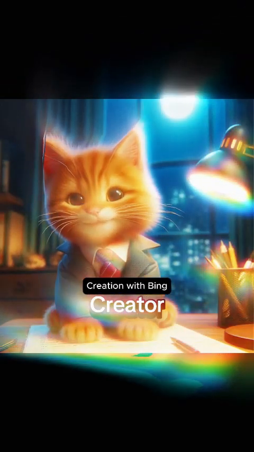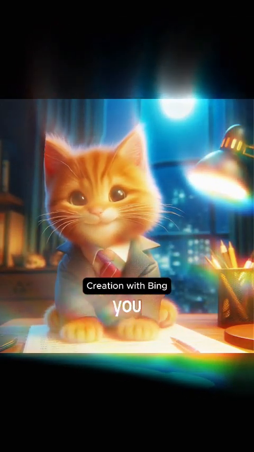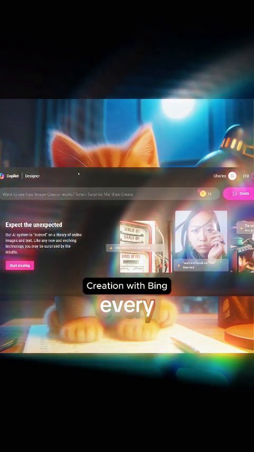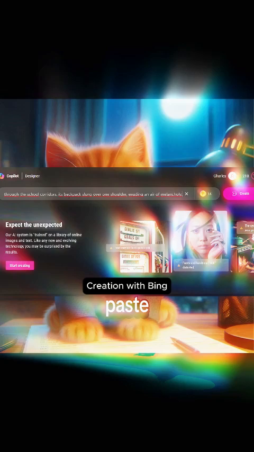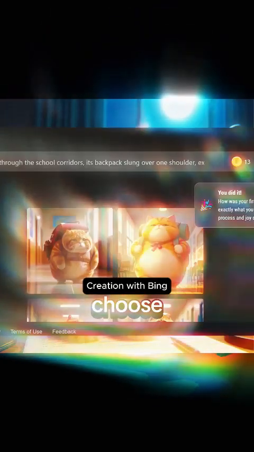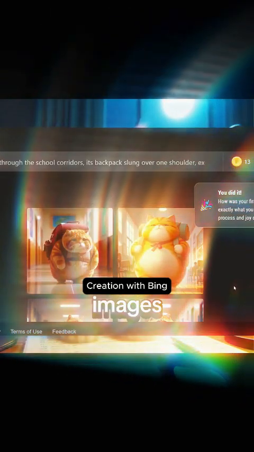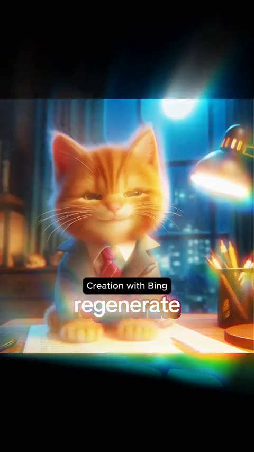Visit Bing Image Creator and create a free account. You can generate up to 15 images every 24 hours per account. Once you have your scene description ready, paste it and click Create. Choose from several high-quality images. Select the one you like or regenerate if needed.